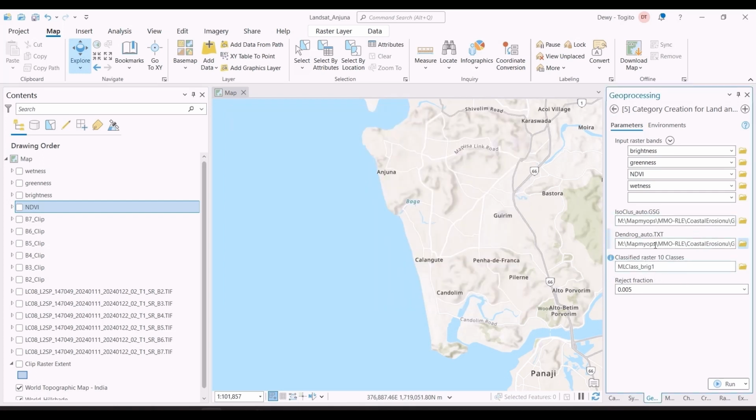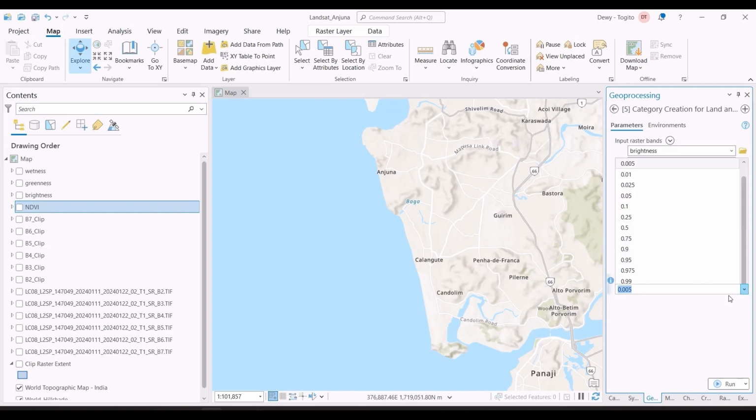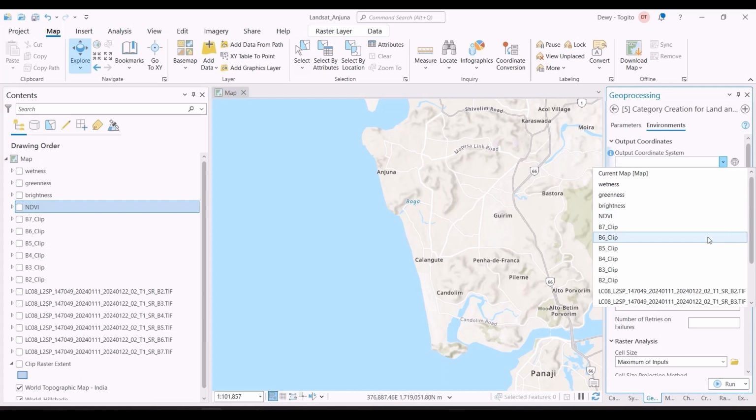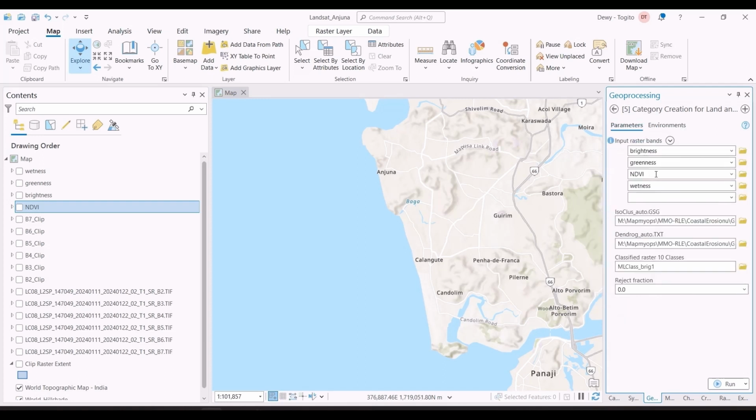Now that we have done so, we can rename the location and the name of the output raster, but we'll keep it as default. In the reject fraction, 0.005 is by default, and as per my understanding, we can even make it 0.0. It wouldn't make much of a difference in terms of our overall output. In the environment tab, we'll just be cautious and update the environment to the projected coordinate system by selecting any one of our bands which is in that system.